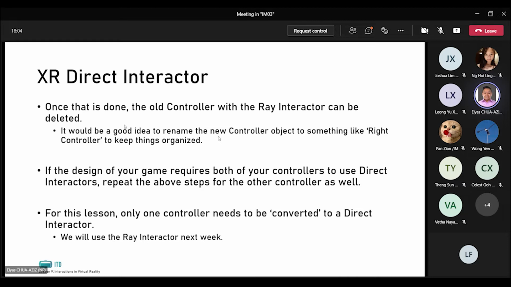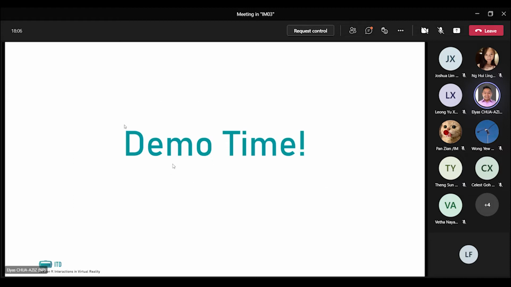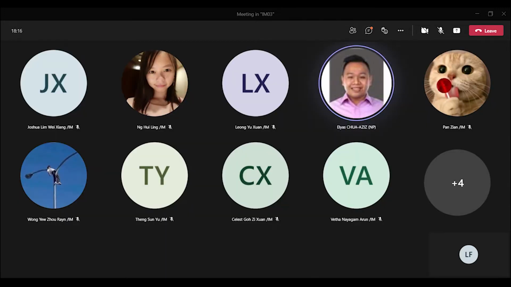Right now I'll just go over to Unity. I will show you how to set all of that up so that we have a direct interactor. So I will head over to Unity. Just give me a second.